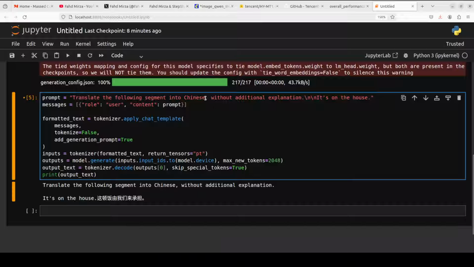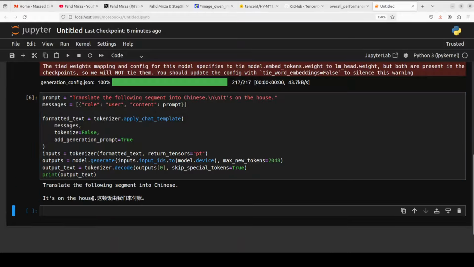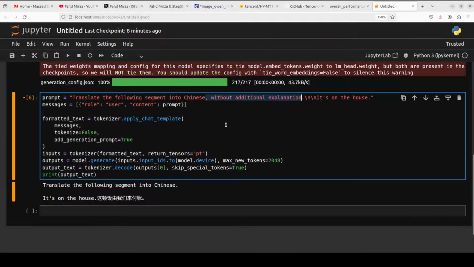Okay, so now I'm just going to remove this additional explanation and then run it again to see what it gives. It is still giving me, I'll just say with additional explanation. Let's see if it gives or not.